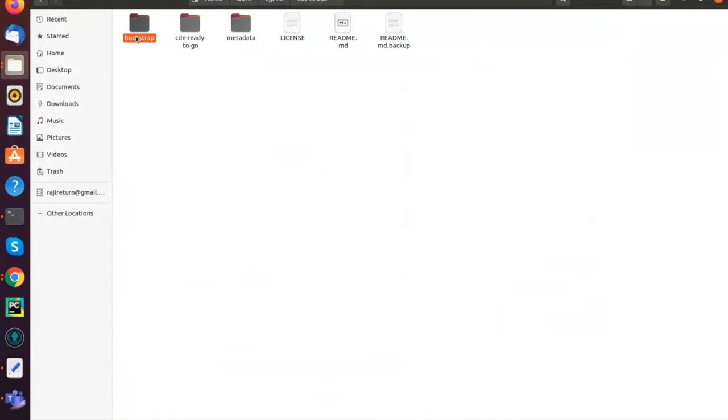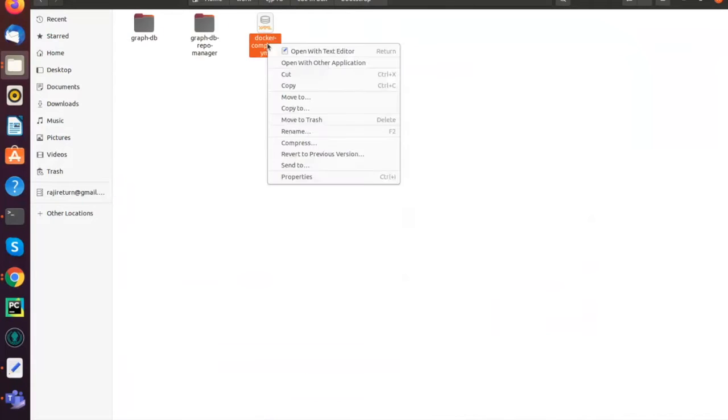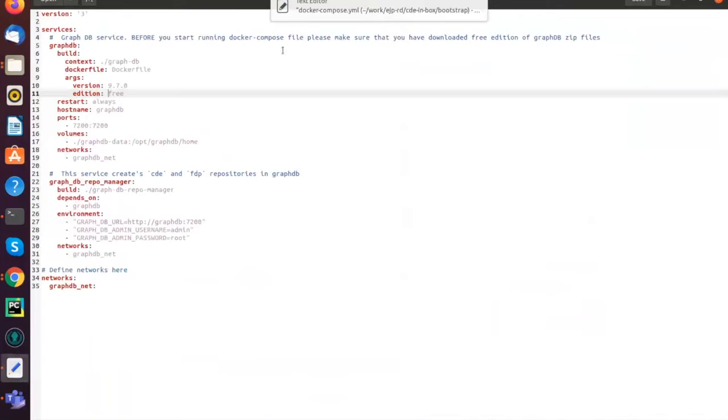You have to place the source code in this particular directory within the Bootstrap repository. The only configuration you have to do is make sure what the version number of your downloaded source code is. In my case, it's 9.7, and I also downloaded the free version of GraphDB. Then you just change those configurations in the Docker Compose file: the version number of GraphDB and which edition.